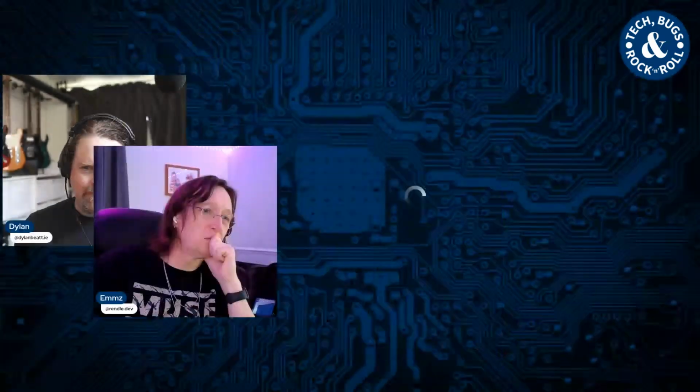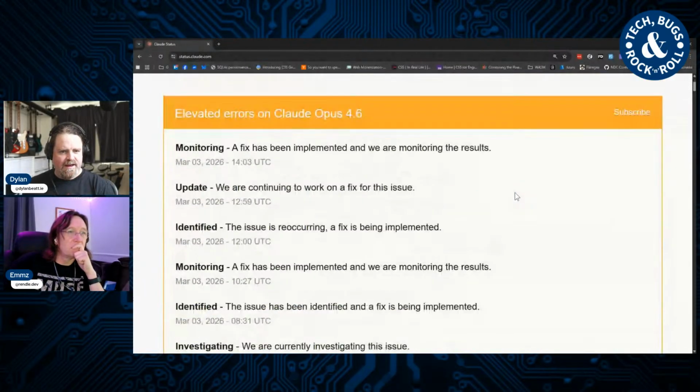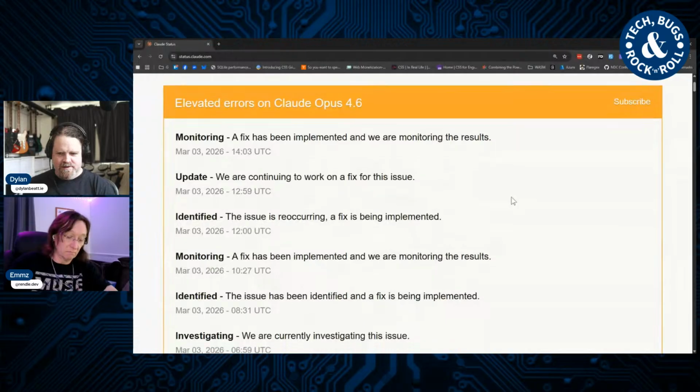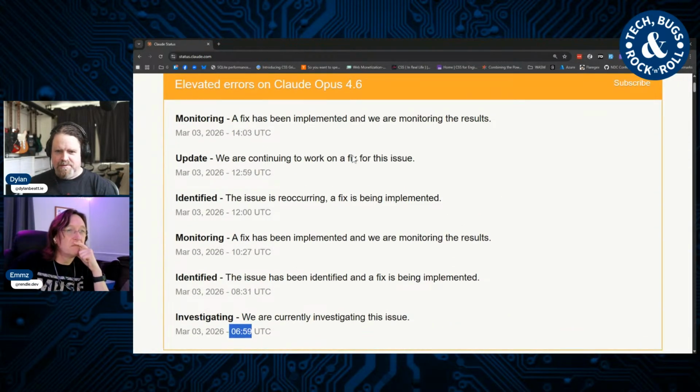Should we just have a look at Claude's status? Yeah, do it. So this is, let me share the thing here. So this is Claude's status. What's today? March 3rd. Yeah, so this is current. So today there has been an issue from 7 a.m. UTC. So that's 7 a.m. UK time.